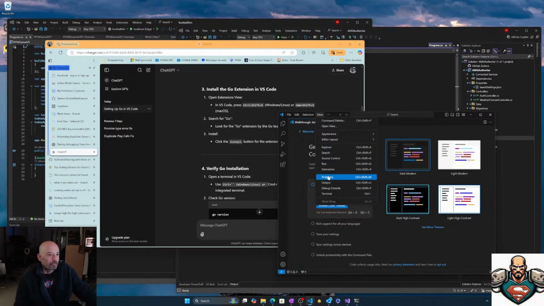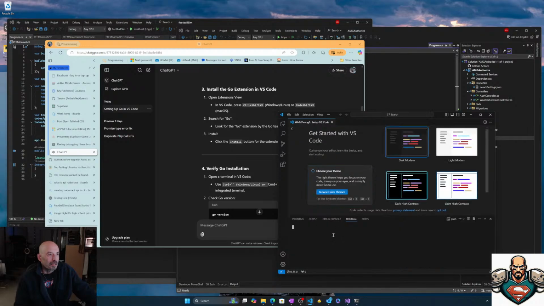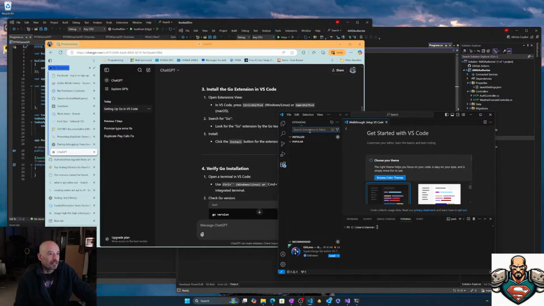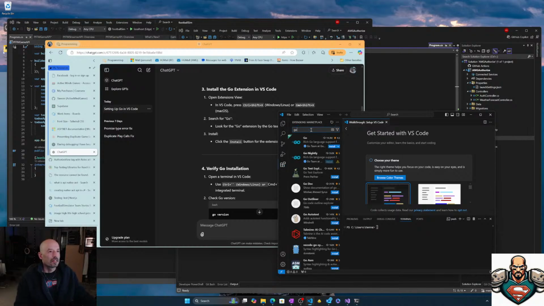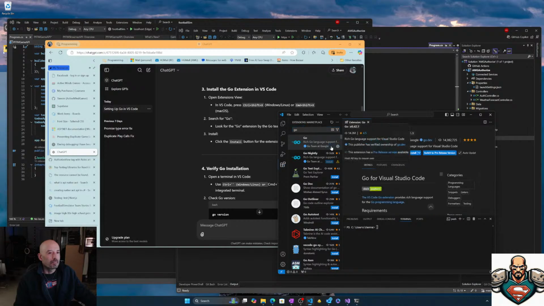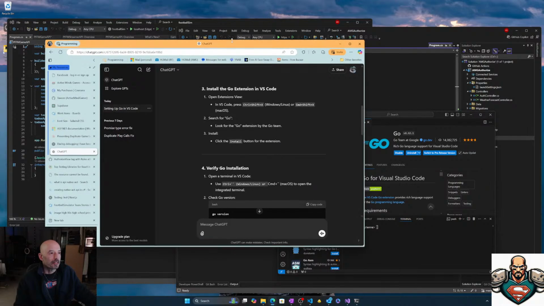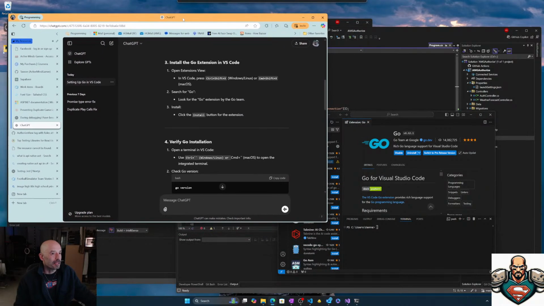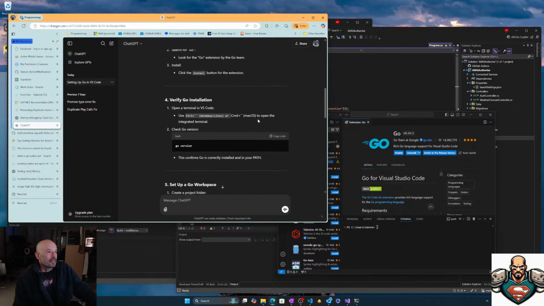View terminal, and we're going to open the extension view, Control Shift X on Windows or Command Shift X, search Go. Oh, I guess I have to go here. Go. Click install. All right, well there you go, man. I've clicked install, and I guess I'm done because that was really quick. Click the install button for the extension. Verify Go installation. Okay.